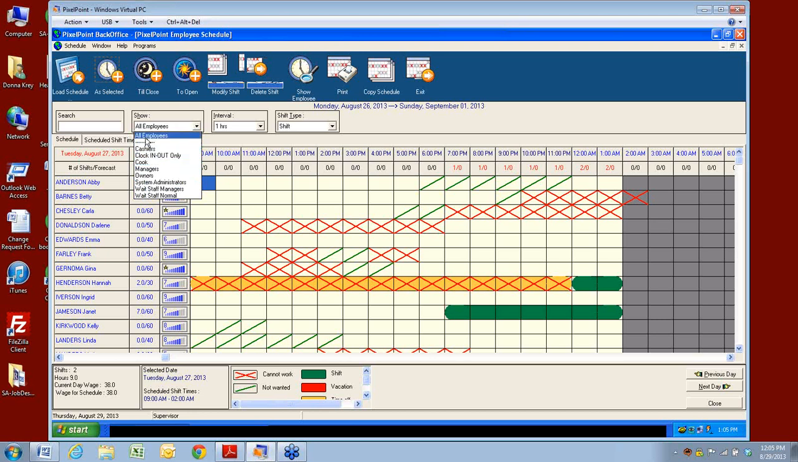If I chose, I could actually show employees by their job types as opposed to just showing all employees by their name. Intervals, we have a functionality. If you remember back in setup, we chose to do things by the hour, so notice I'm going 1 o'clock to 2 o'clock to 3 o'clock and so forth. If I wanted to change this up and look at everything in 15-minute intervals or 30-minute intervals, I can schedule in those intervals as well.